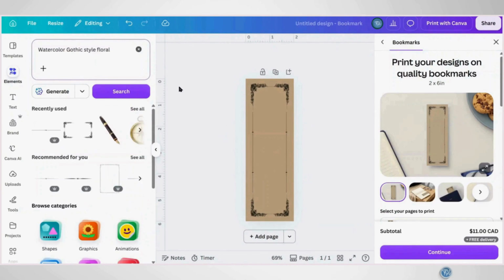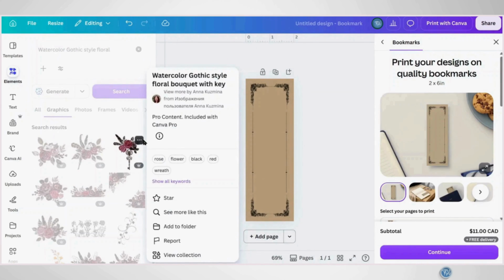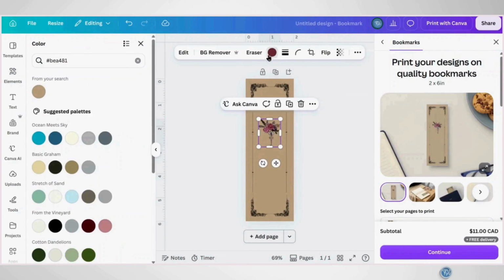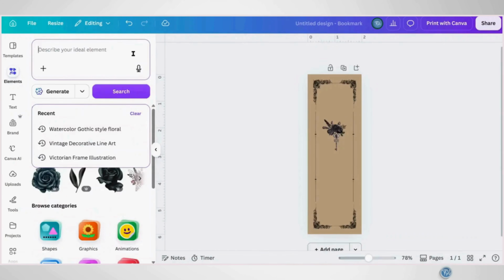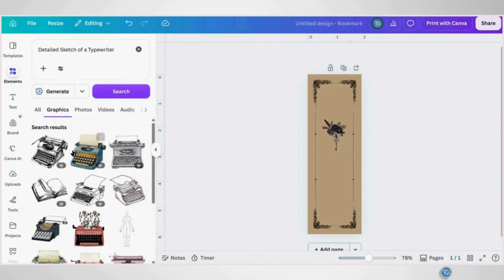Then look for this floral element. I try my best to show you most of the element details, so it's easier to follow along. If you still have trouble, make sure to check the description. Change its color to black. Search for a typewriter sketch and place it at the bottom.